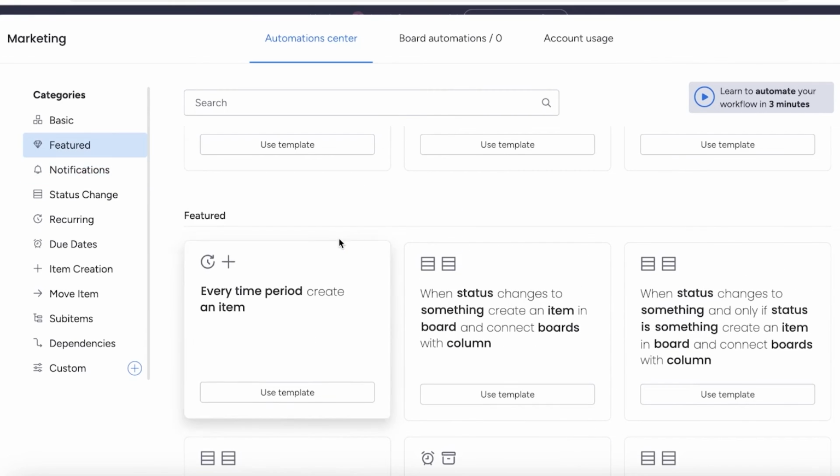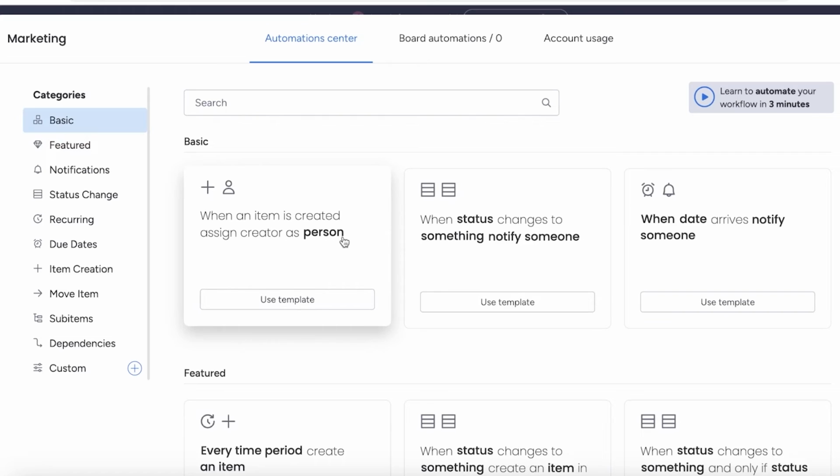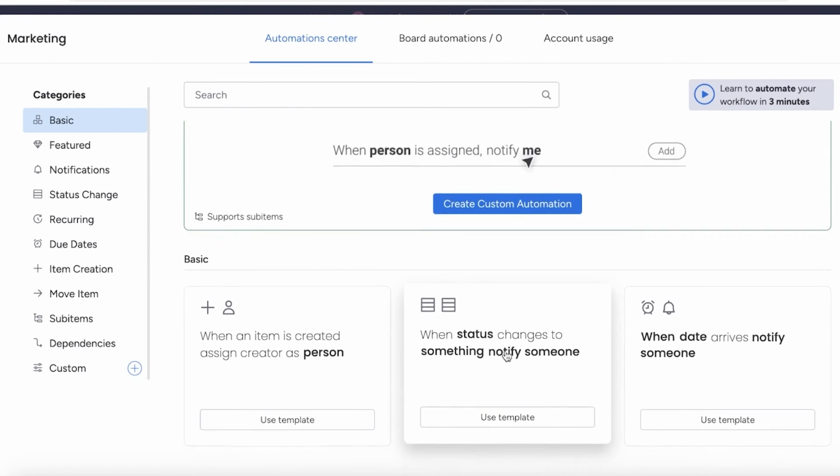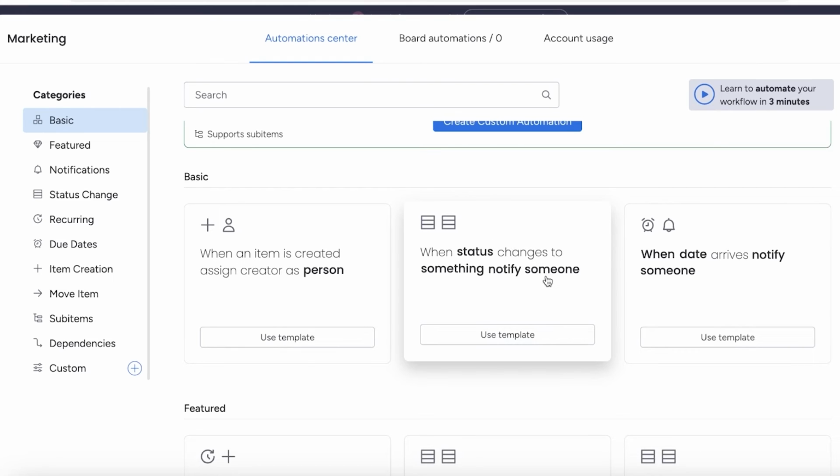So you can create automatic features like this that will help you in reducing the overall amount of time it takes for you to get started with building your workspace and building your area of work. Now, let's say we want to create a basic automation. So when a status changes to something, notify someone.